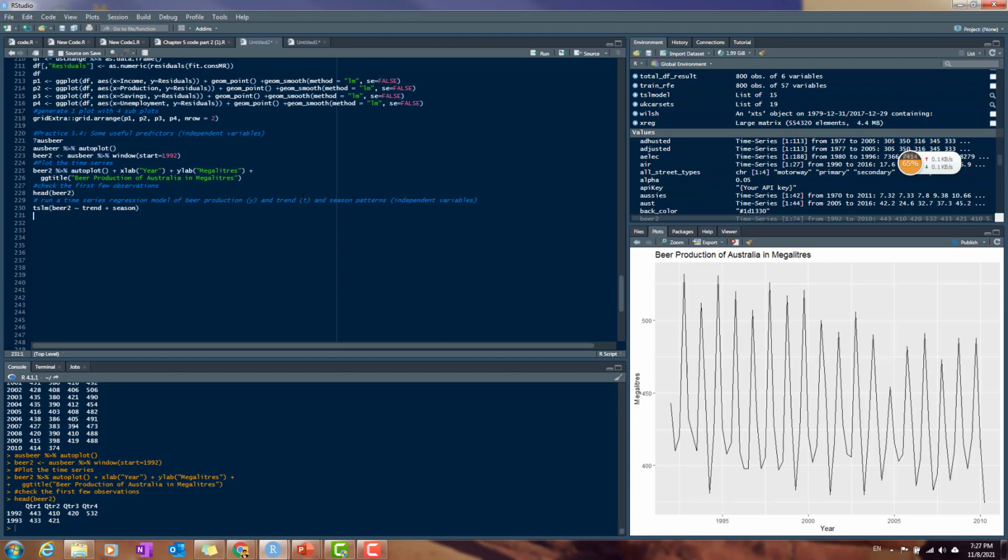For the season, we have season 1, because that's the seasonal pattern here, that would be quarter 1, quarter 2, quarter 3, and quarter 4. This will be a dummy variable.